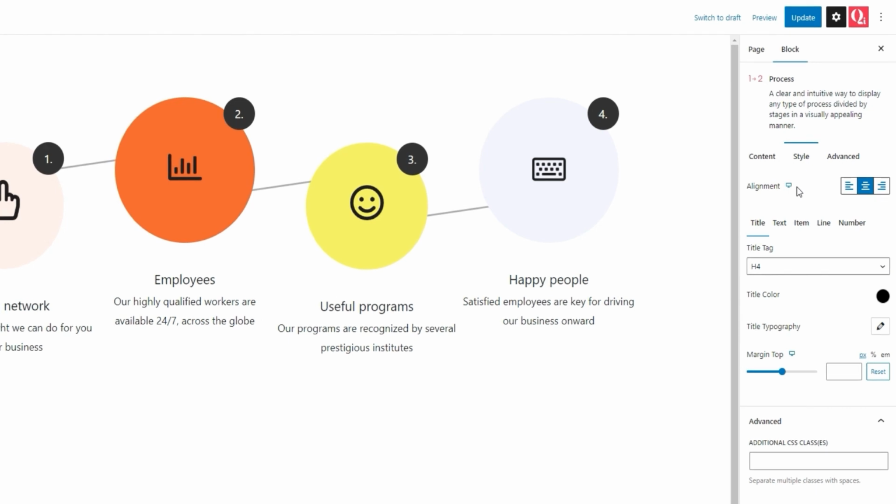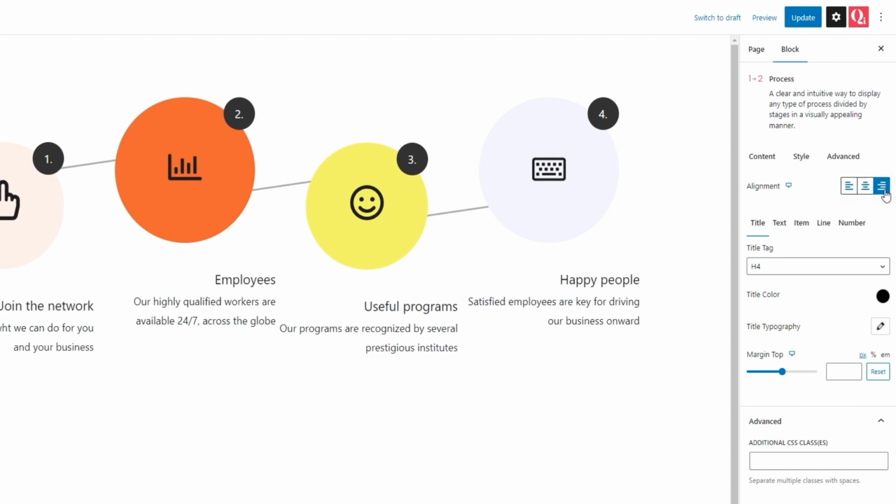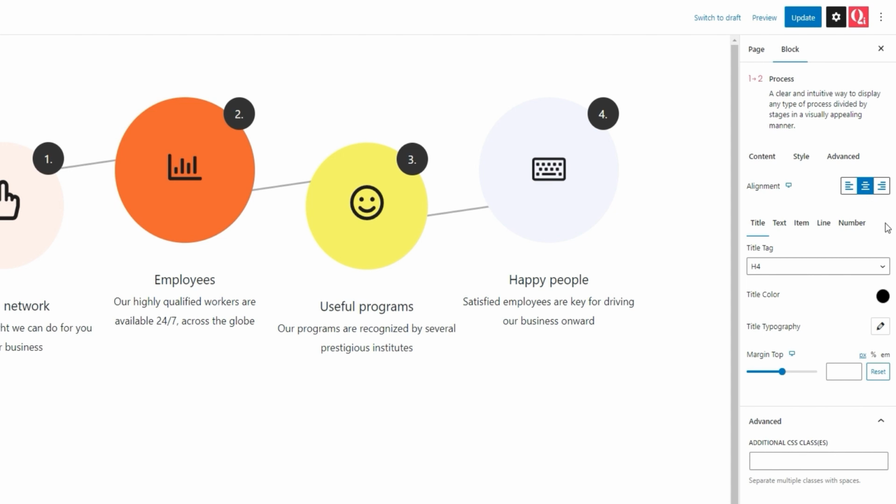The first option here lets us pick the text alignment. The default setting is center, but you can set it to be on the left, in the center, or on the right. I'll keep mine in the center. Then we have a set of sub-tabs with options for styling different aspects of the process block. We'll start with the first one in line, Title.